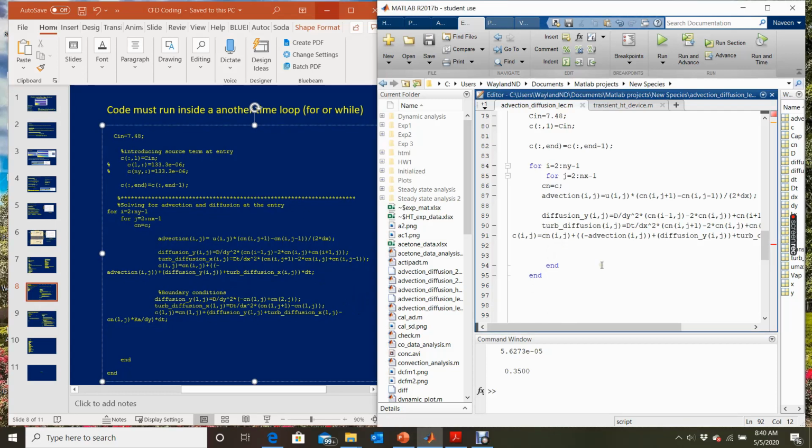So now I'll explain how to put the boundary conditions. So let's write the statement first. Diffusion in y direction, i comma 1 comma j. So first row, for each j column, d by dy square into 2 times Cn 2 comma j minus Cn 1 comma j, plus Cn 2 comma j.